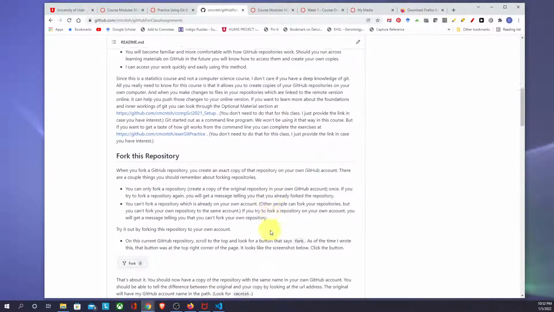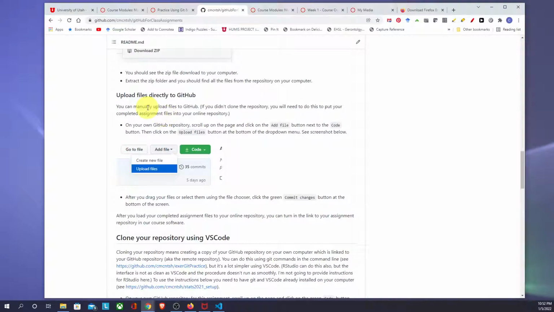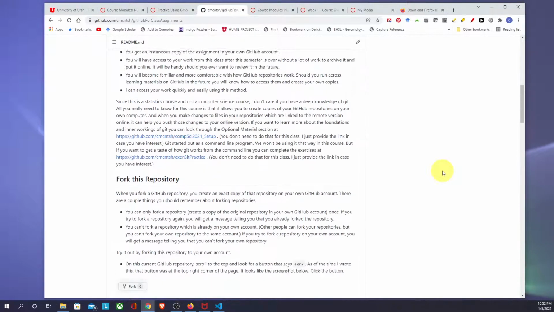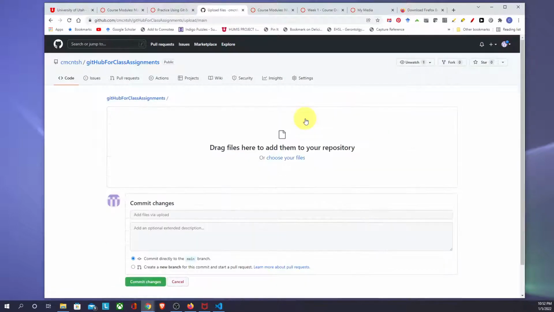So that is the first thing you can do. You can actually upload files directly to GitHub, and that's what I did with these image files. If you go up to add a file and click on upload files, you'll get this dialog where you can either drag files directly there, or you can use the browser window and choose your files. I'm not going to drag anything there because I don't need anything extra.